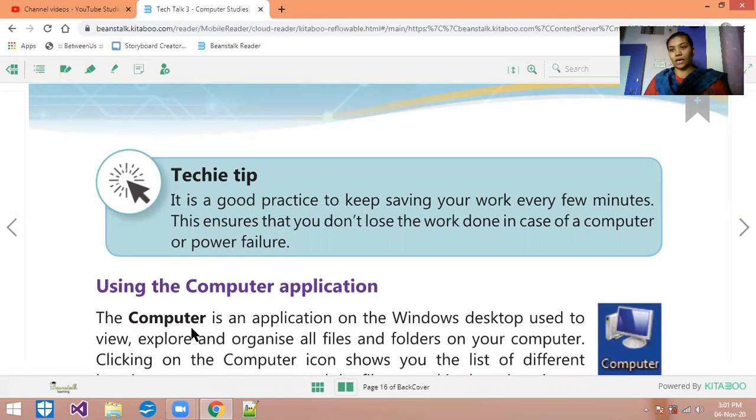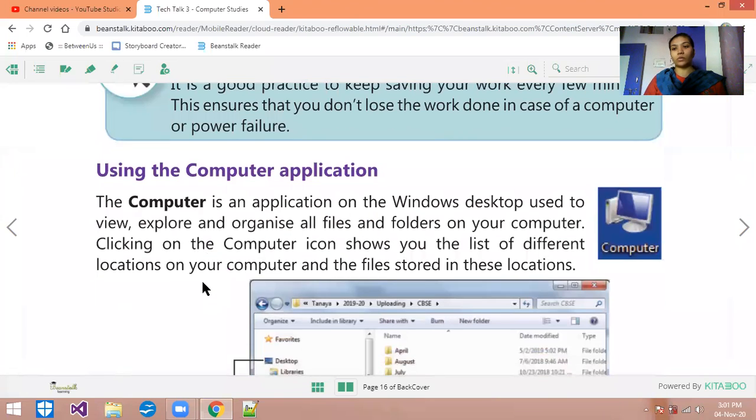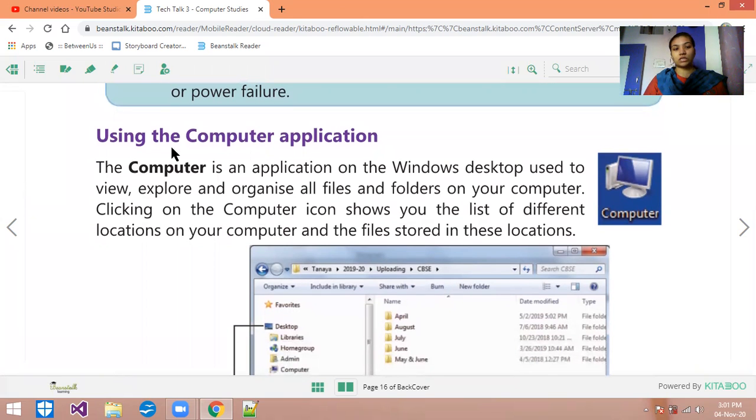Right, we are learning them one by one: in which we can store the folders, and whenever you make any single file, where the file will be stored. So first of all, first is using the computer application.